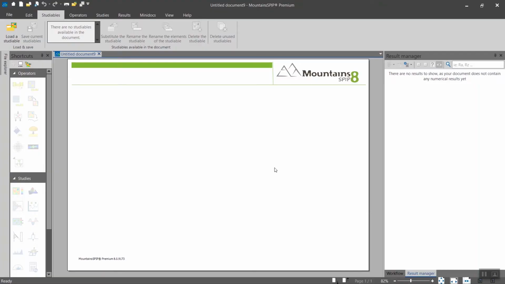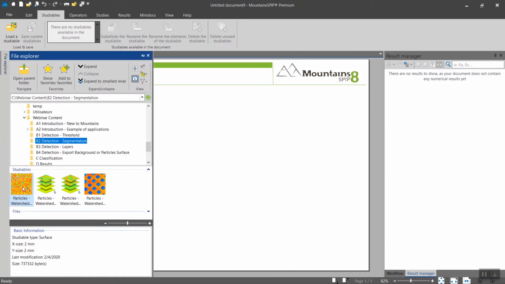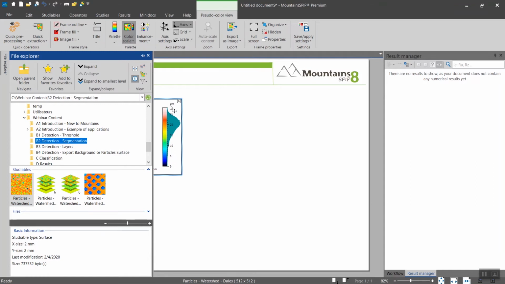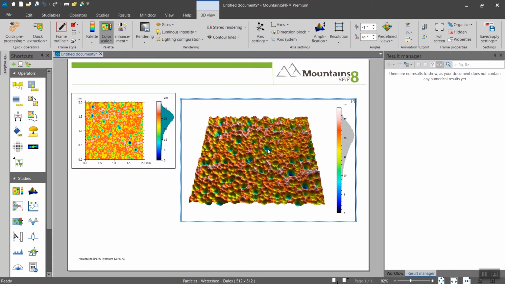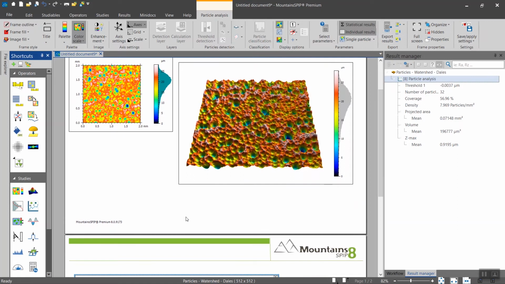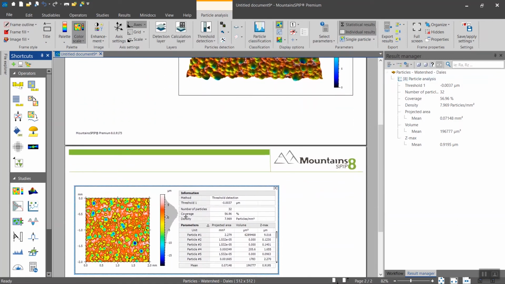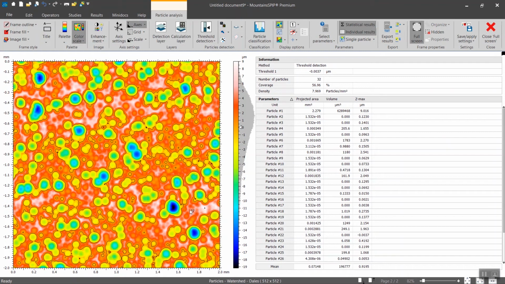Let's see how the watershed segmentation can be used in the particle study. We have gathered a couple of examples here. So let's start with this one. If you display it in 3D, you will see lots of valleys, more or less aggregated, and that's what we want to analyze. In the particle study, remember that by default, it's the threshold detection that is used. So the first step is to go from threshold to watershed segmentation, and to do so, you have the drop-down menu here, and you select watershed detection.